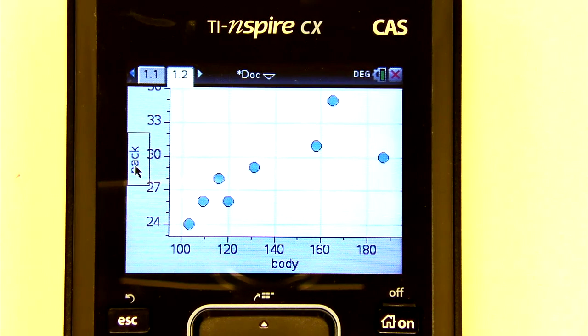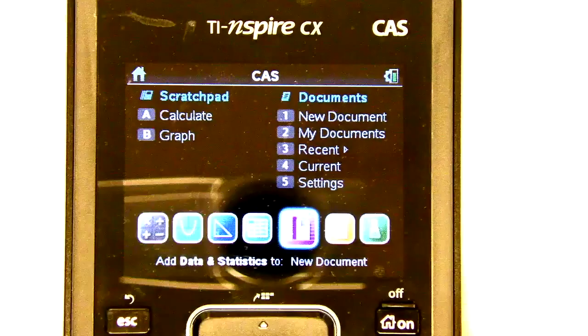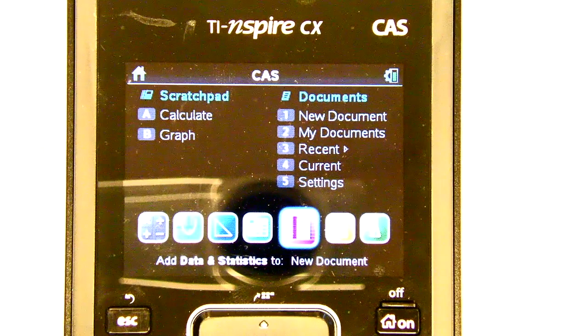All right, well, one of the things that I'm interested in is that correlation value that we talked about previously. And so I want to show you how to compute that. So what I'm going to need here is a calculator screen. So I'm going to go to the main menu again here, and I'm going to go over to the very far left one, the calculator screen.